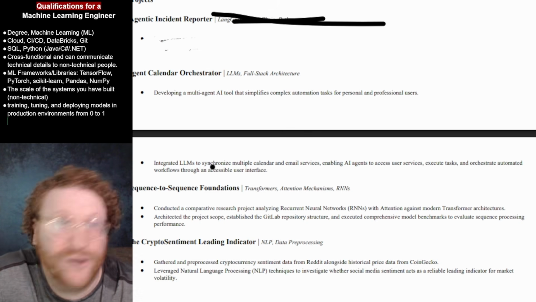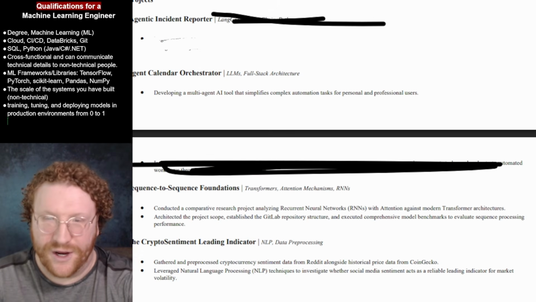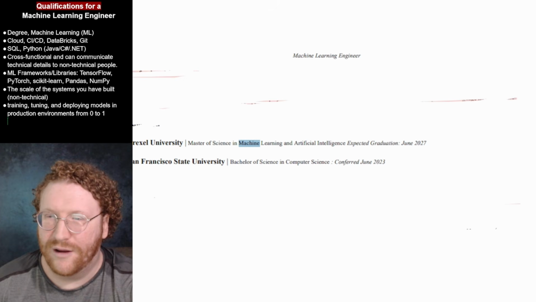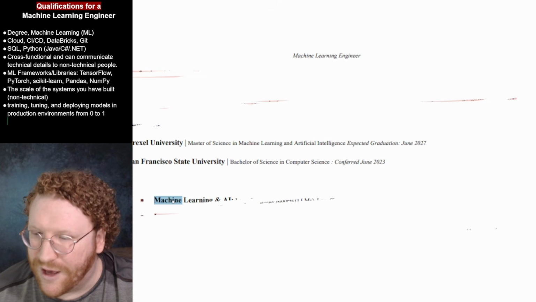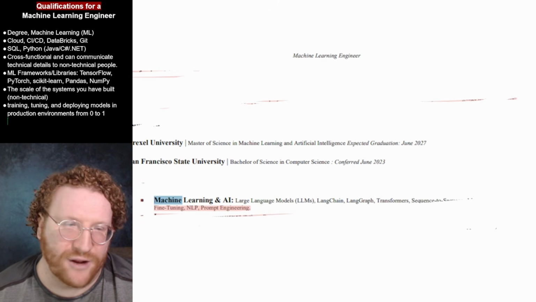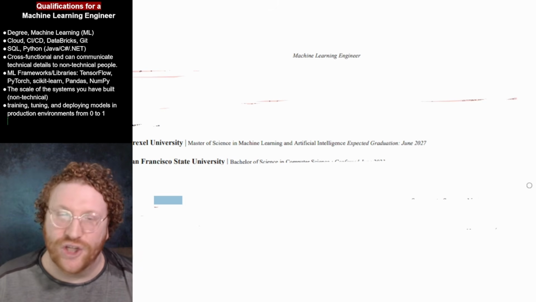"Integrated LLMs to..." No. You know what I don't see in this machine learning engineer resume? And I'm going to copy paste this. I don't see machine learning anywhere. There's no machine learning besides your degree. Okay, here it is. Did I miss this and this? Oh, look. Only the titles. You did not show me you're a machine learning engineer. I don't see any machine learning experience in this machine learning engineering resume. And that is a giant, giant red flag.